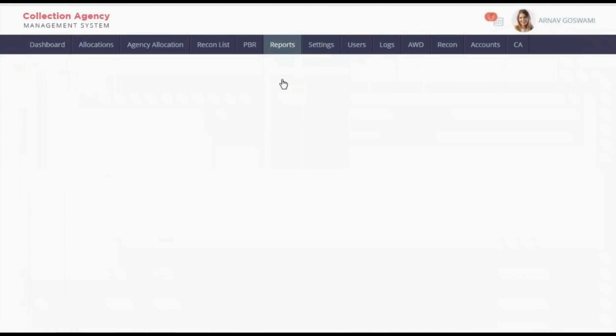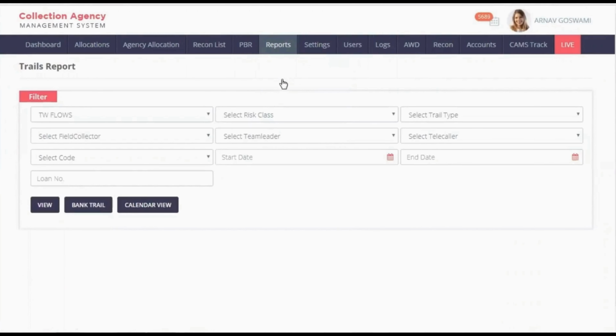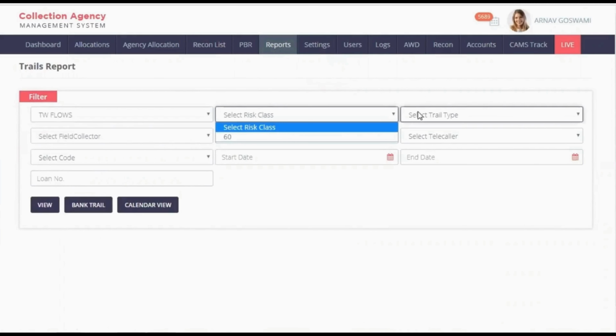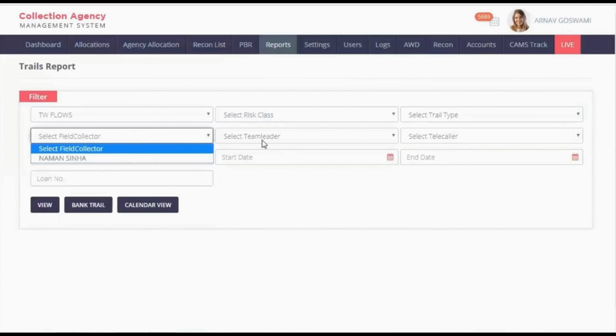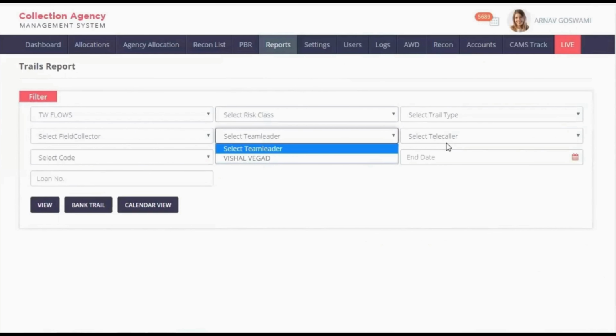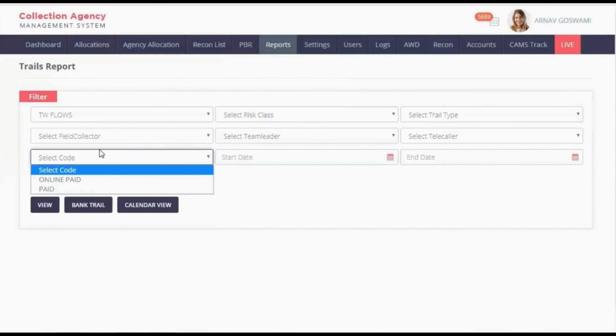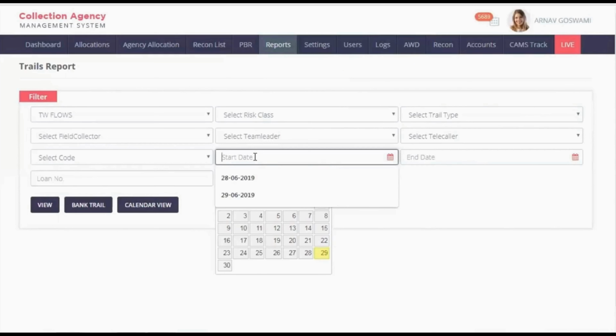The Trails report is used on a daily basis. It shows the work related to cases done by telecallers, supervisors, executives, and team leaders throughout the day. There are many filters available in this report. If I log in with a subadmin ID, I can see filters for product class, trail type, visit for fieldwork, phone for call feedback. You can filter by a specific executive, team leader, or telecaller. You can also filter by code or by selecting a date range to see trails from specific dates.